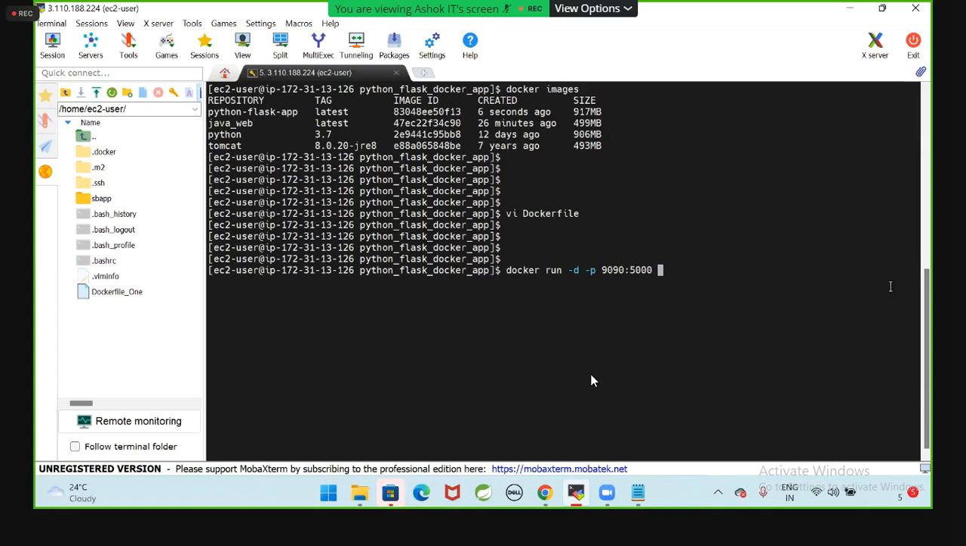It is whichever port you want to open on your host machine. The right side port you cannot change. That is 5000, the container port. The Python application will run on port 5000. Then the image name, the Python flask app image. Enter. The Python container started, the Docker container started.